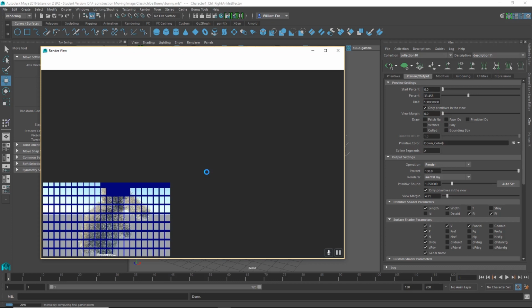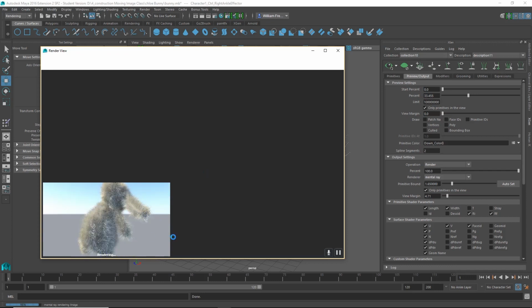All right, that's it. And it's almost rendered here, so you can see what the final result looks like. Looks pretty good. You can't really tell that's a rabbit per se, but maybe if you saw him animated, he might be. Anyway, that's it. Thanks.